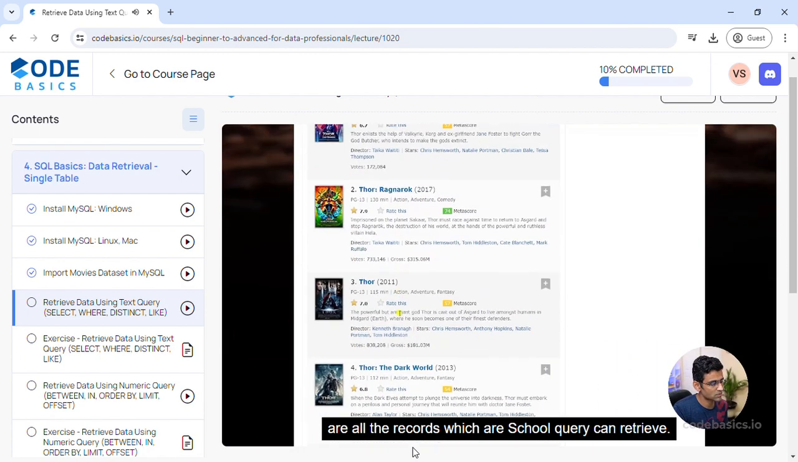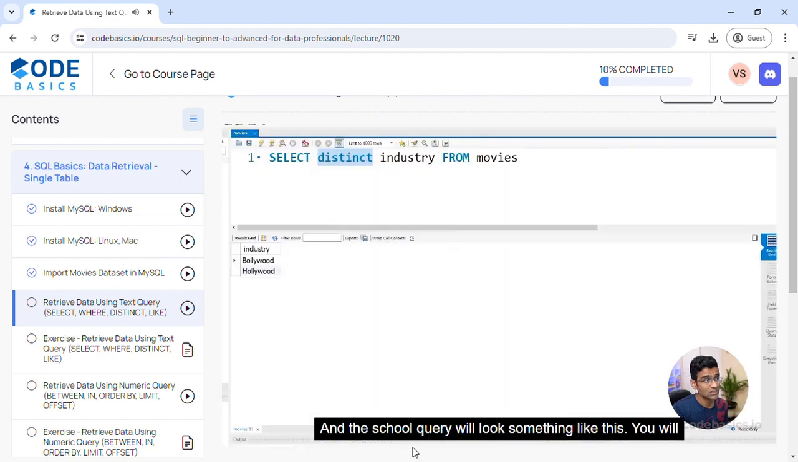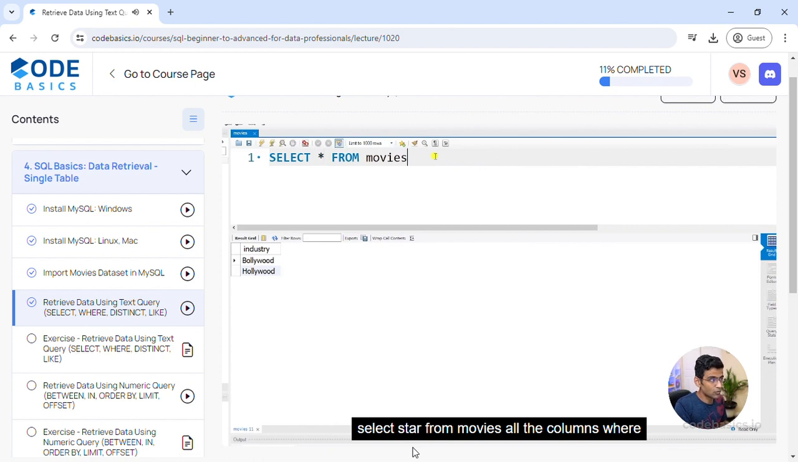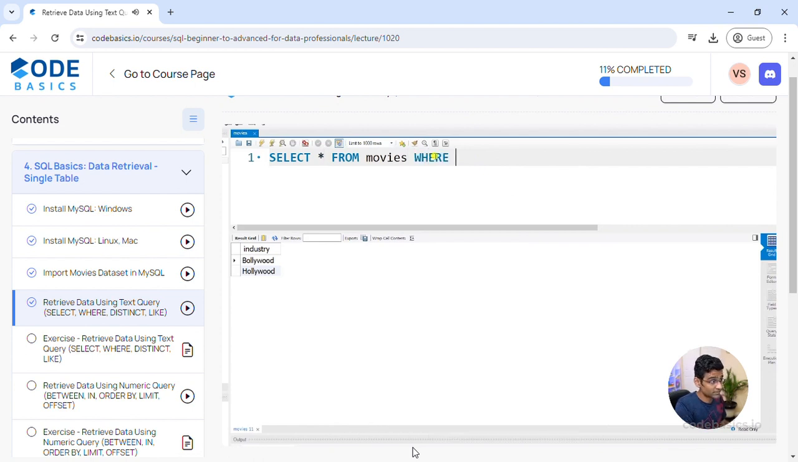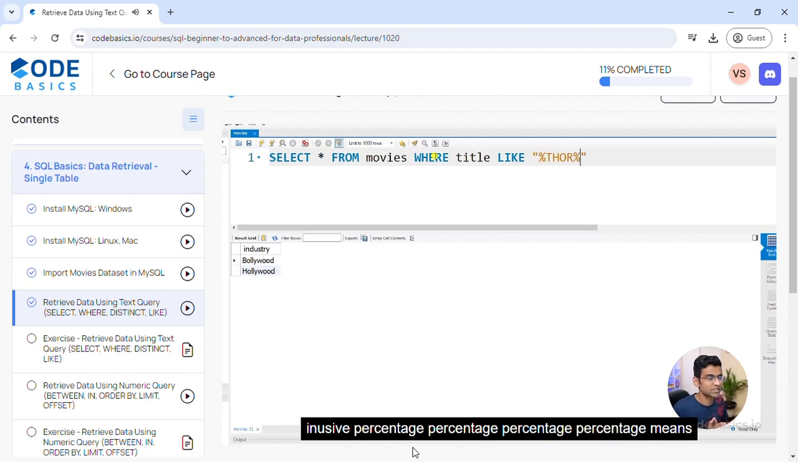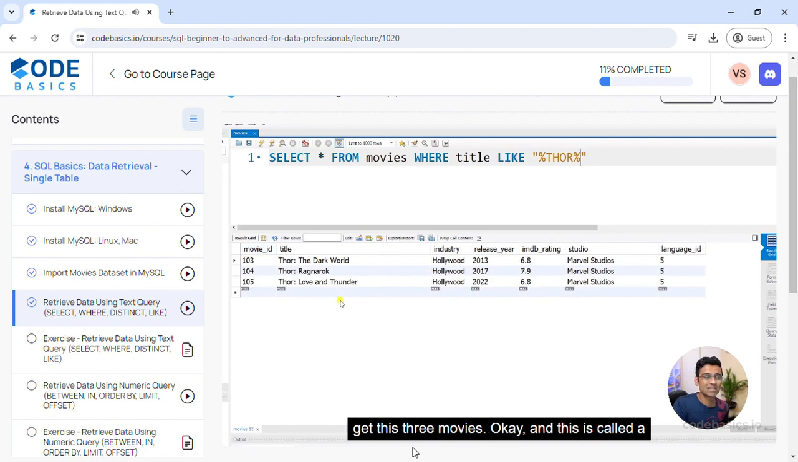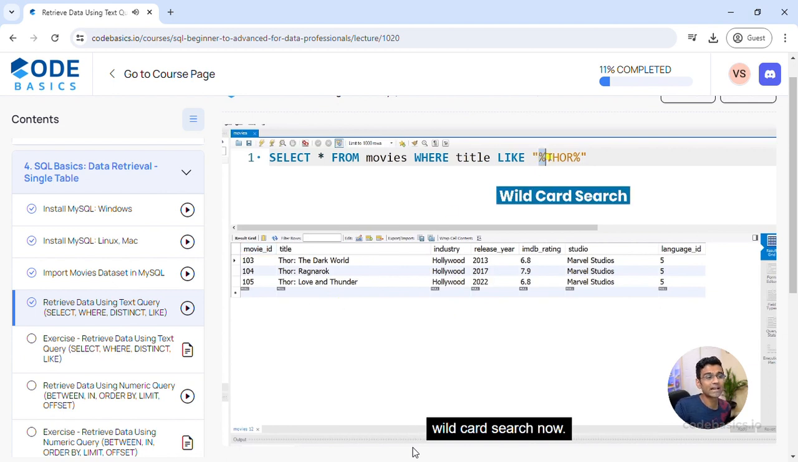See, these are all the records which the SQL query can retrieve. And the SQL query will look something like this. You will say, select star from movies, all the columns, where title is like Thor, and you will say percentage. Percentage means before the Thor word there could be any string and after that there could be any string. In the title, if Thor appears somewhere in the string, give me those movies. And you will see that I get these 3 movies, okay? And this is called a wildcard search.